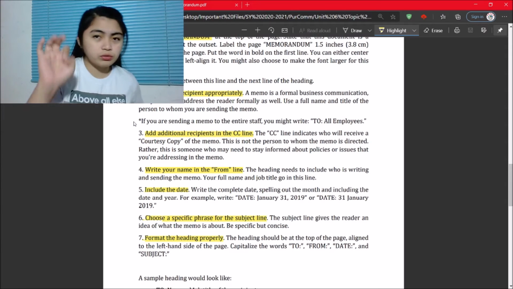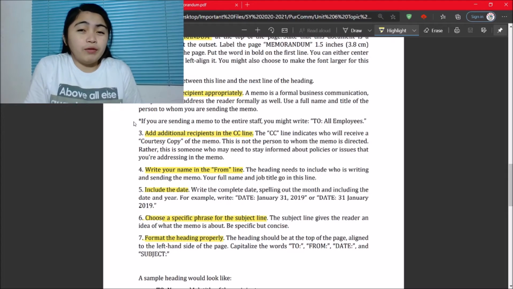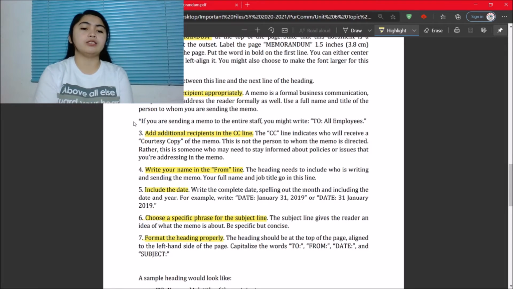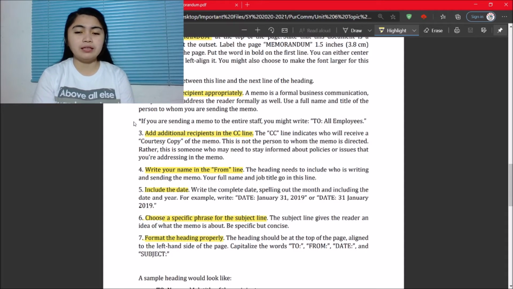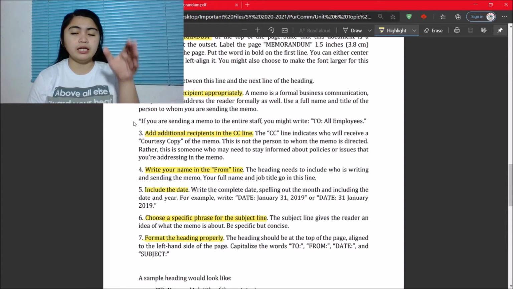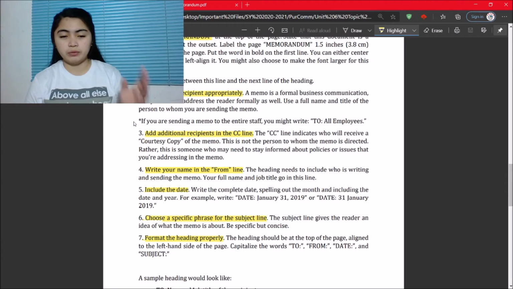So, ilalagay mo, kung galing sa university president, nakalagay yung name mo dun. From the office of the president or so on and so forth. Next, include the date, write the complete date, spell out the month, and include the date and year. For example, January 31, 2019 or 31 January 2019.